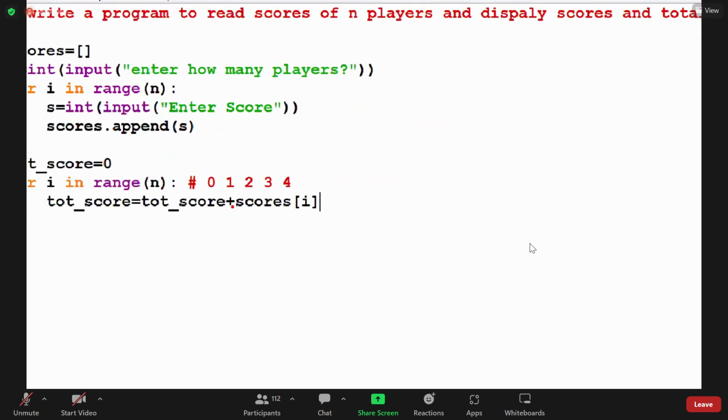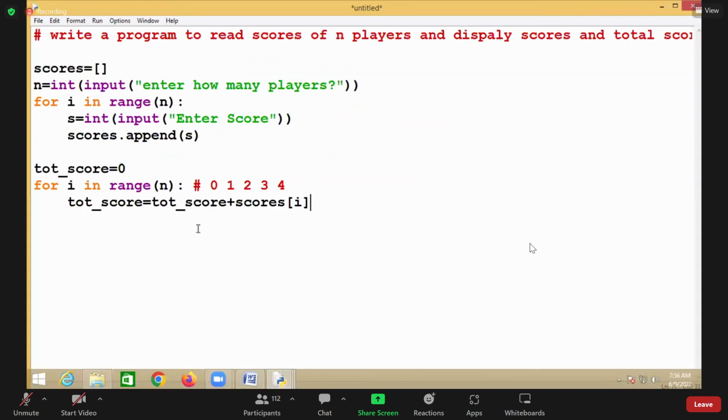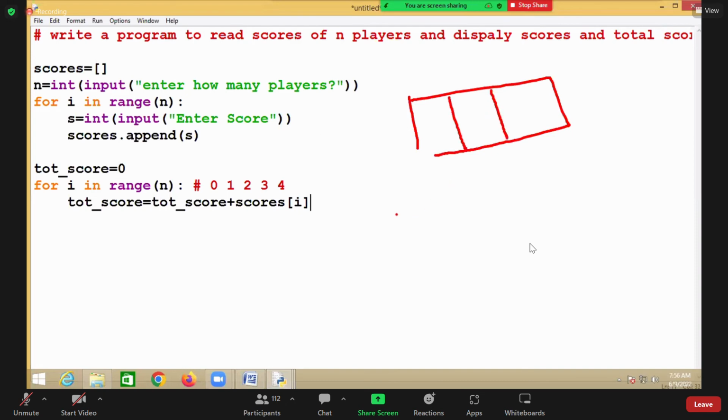For example, assume that this is a list. This is the scores list, and inside this scores list there are scores of 3 players: 60, 30, and one more is 20. So what is this index here? 0. This index? 1. And this index? 2.